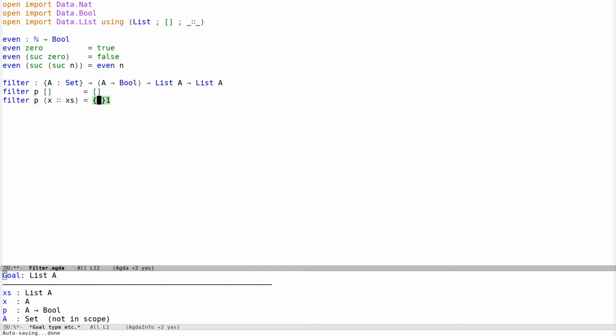So when we apply the predicate p to x, we're going to get a Boolean, and we want to pattern match on that Boolean to see if it's true or false. So it's not an argument that I want to pattern match on, it's the output of some function. And the way we can do this is with something called a with clause. So I'm going to get rid of that equals, and I'm going to say with, and then I'm going to put whatever the thing is that I want to pattern match on. So in this case, I want to pattern match on the output of p x. I actually don't need the parentheses, but we'll leave them there for now.